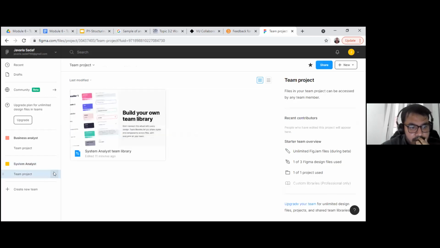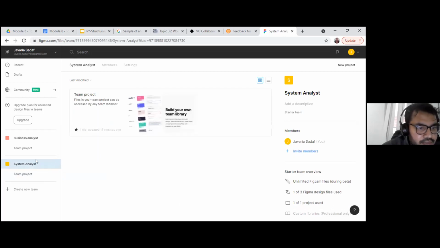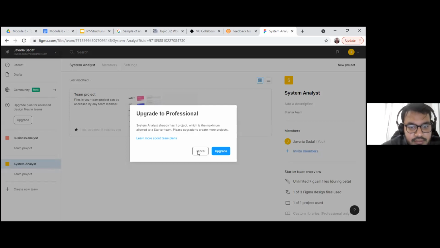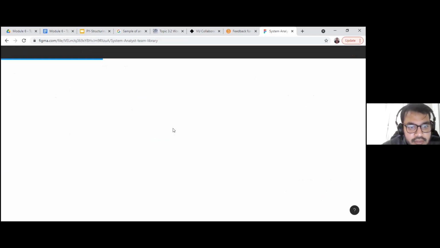So for team project, it is again asking design, FigJam, import. Inside system analyst. Not system analyst. Which one did you give? Business analyst to system analyst. Yeah, double click on the middle one, the middle project, team project. Not here, in the middle one. Cancel this. In the middle one, build your own team library. Yeah, double click. Okay.